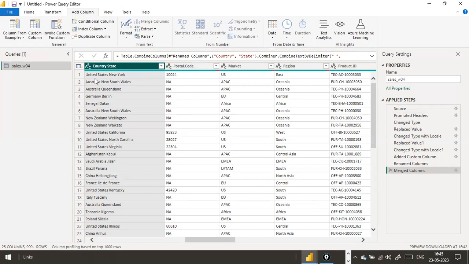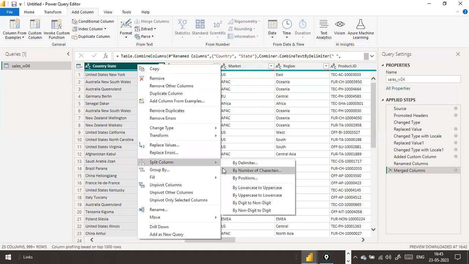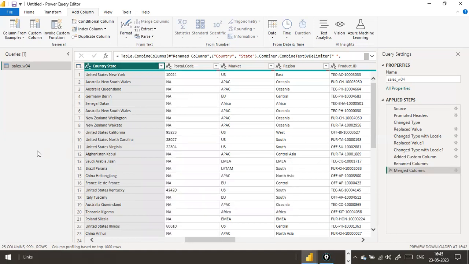We know very well United States is a country name. New York is a state name. In this case, if you use a space delimiter, wherever it encounters a space, it will split blindly. So we will end up having 4 columns. But this default split column, by delimiter, by number of characters, by position, is not helpful. Is there any other way that I can split it? But the data is not a structured one here. What do you mean by structured here?